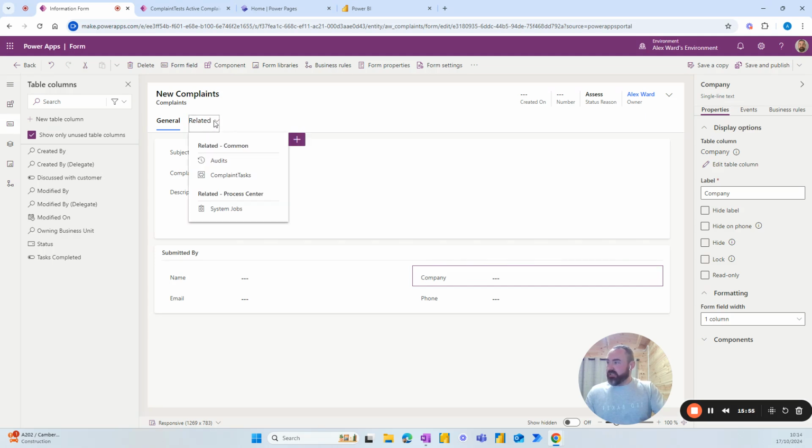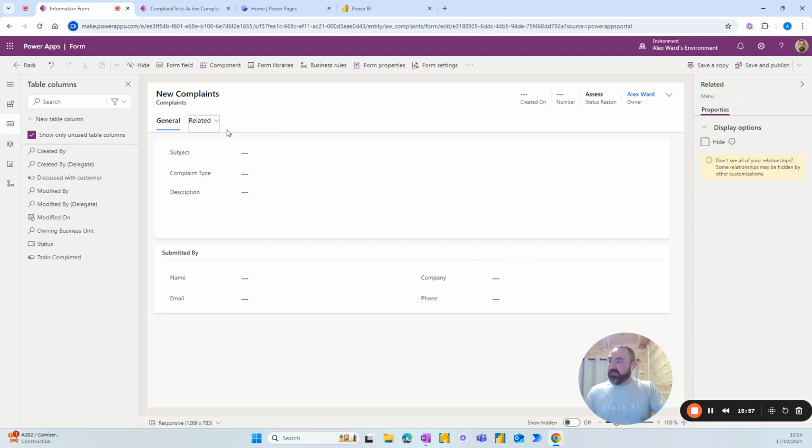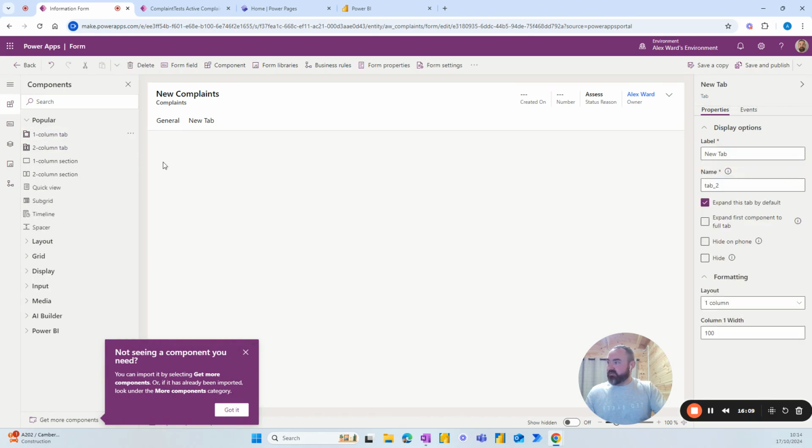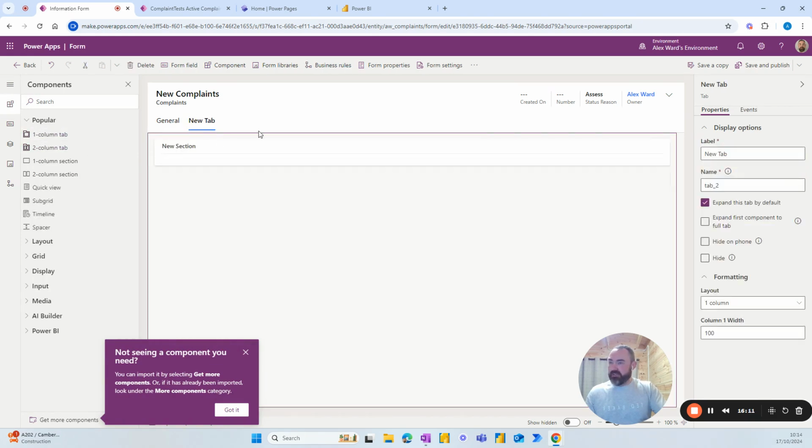What I like to do in a form like this is remove the related column. So we'll just hide that there, the related tab. And now we just want to add a couple more tabs. So we'll add a 1-column tab here, and we'll call this timeline.